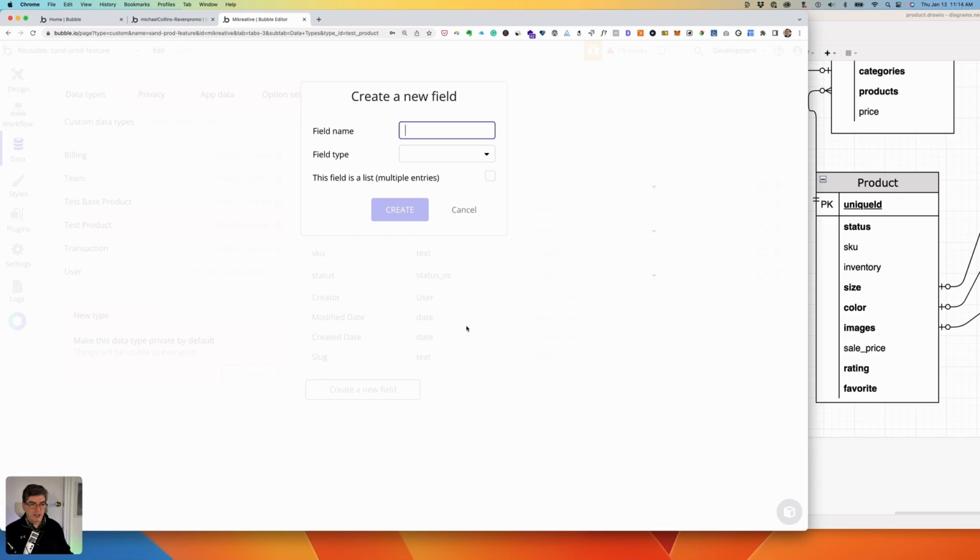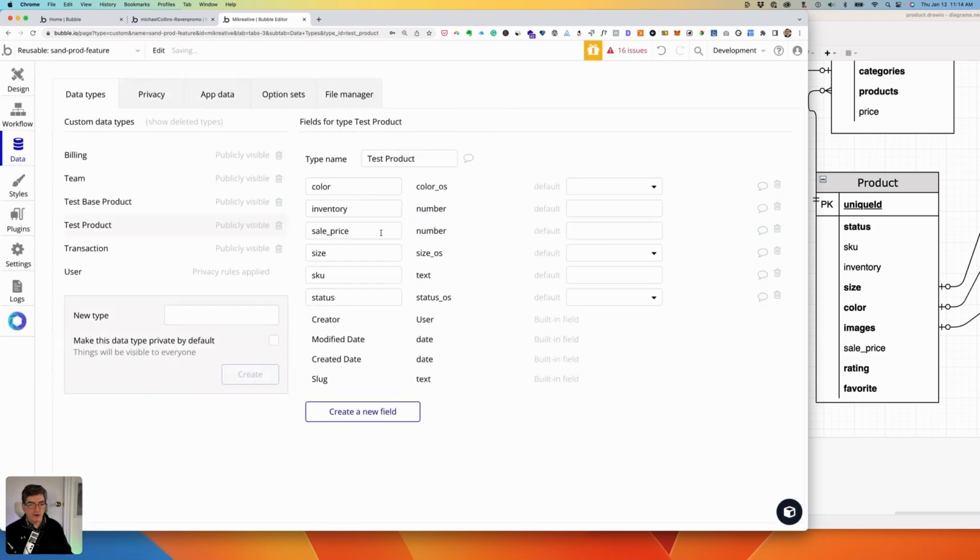Images would be a table. You could do sale price. So if this particular SKU is being discontinued, then you could create a separate price that would override the main price. And then ratings and favorites, those are other tables.